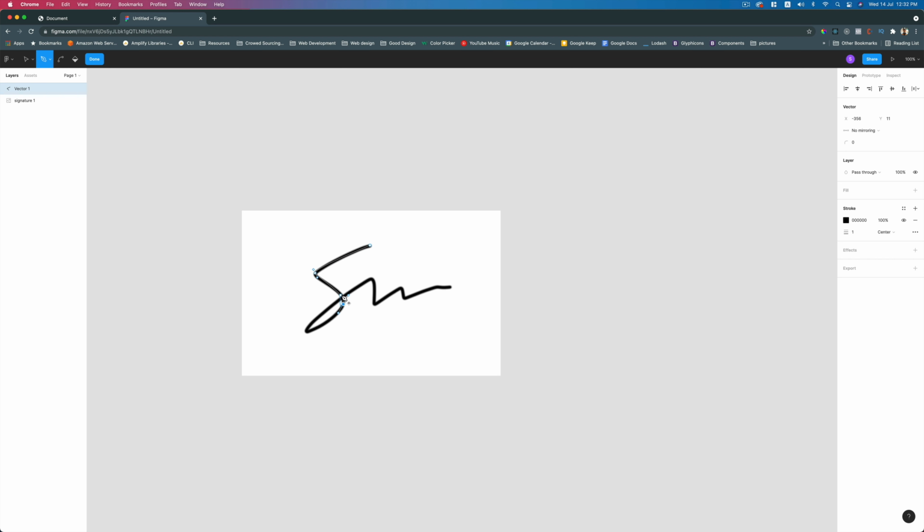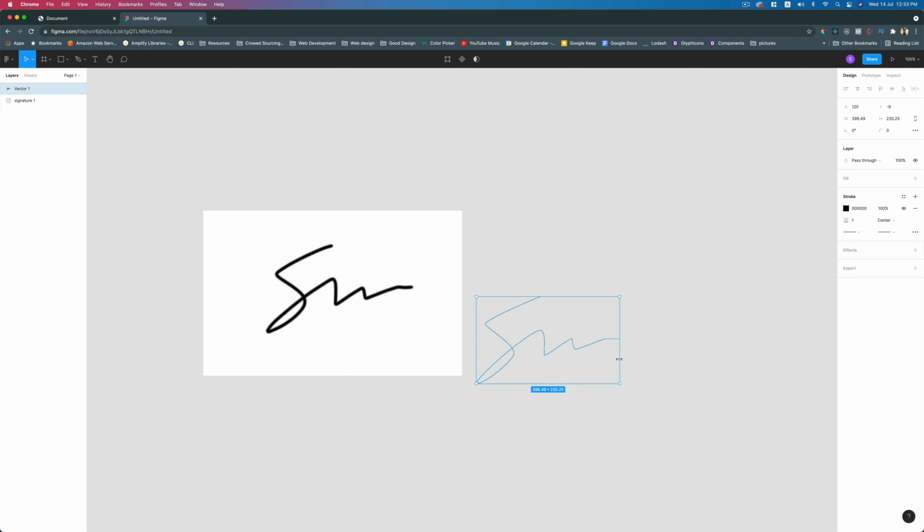Make sure whenever you have a junction kind of thing, don't put any anchor point there. Yeah, complete. And after you are done, hit escape and then click on this done button. Yeah, we have our signature now.